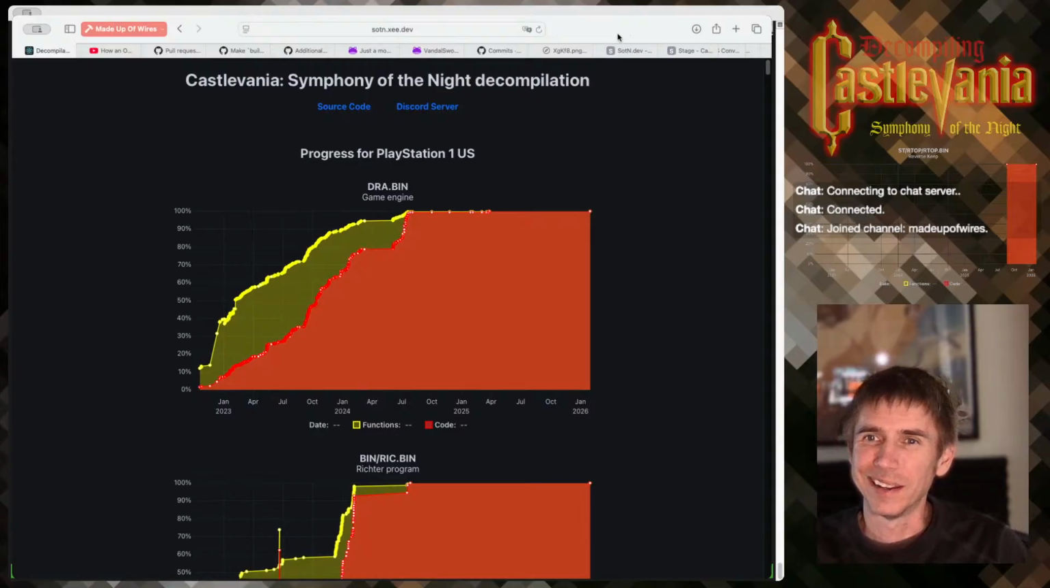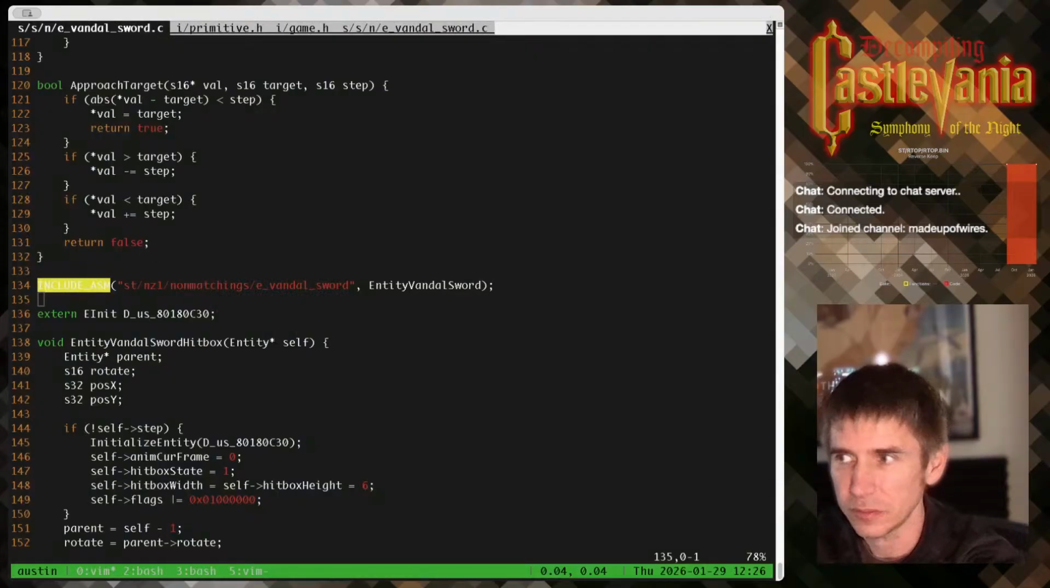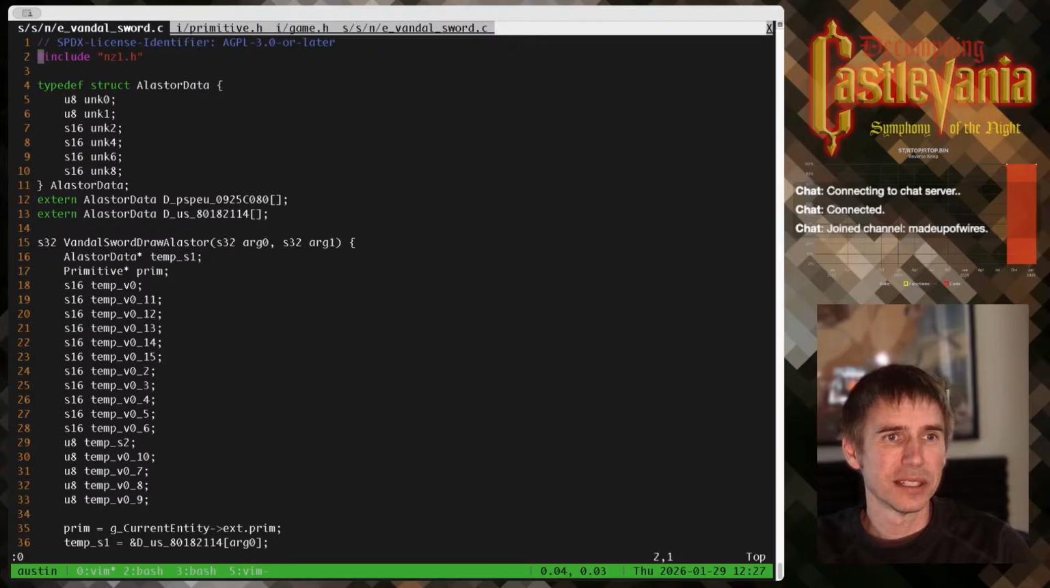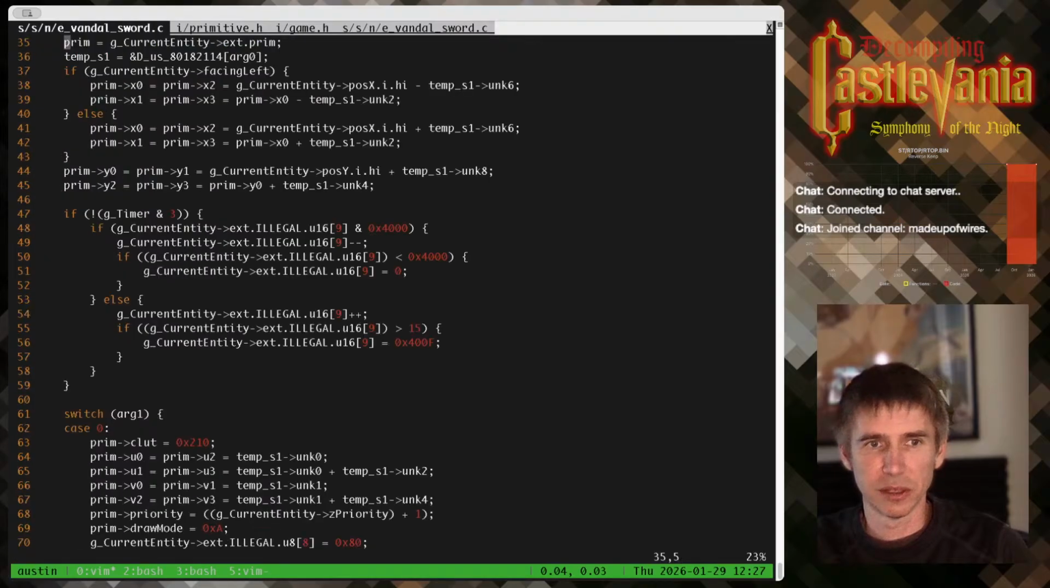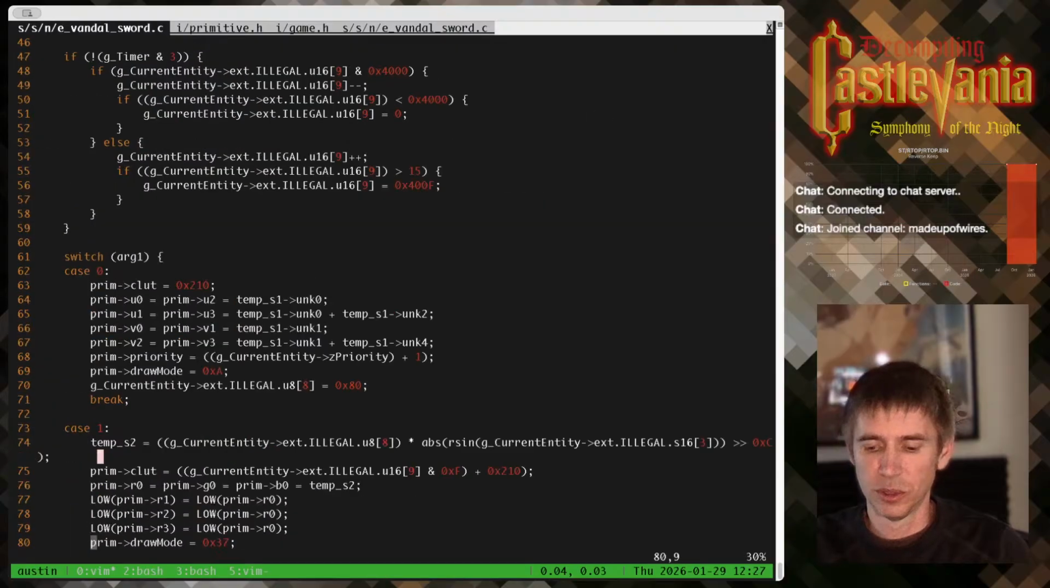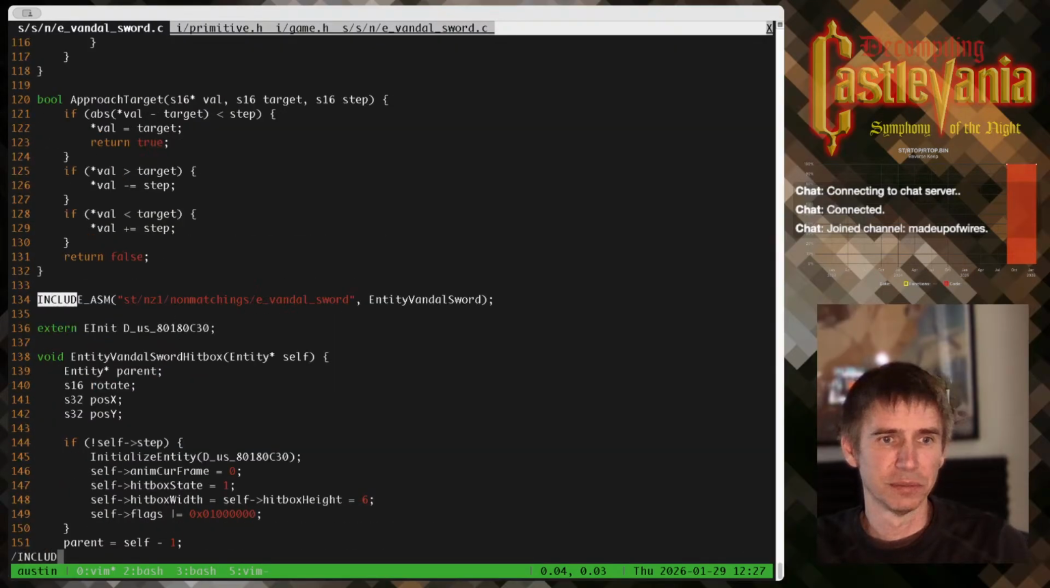We've been working on the clock tower, and specifically we started Vandal Sword yesterday, and so I'm hoping we can finish that today. I think we're going to get right into it. So let's go over to the Vandal Sword C file. We have all the C that we wrote yesterday, all the C that you could handle. And we have one more function to finish called Entity Vandal Sword.